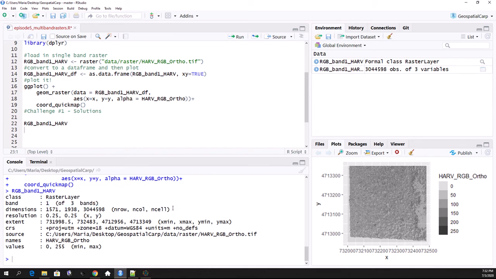We have the dimensions, so the number of rows, number of columns, total number of cells. We have the resolution here, so 0.25 by 0.25. We have the extent, so the x min and max and the y min and max. We have the CRS, or coordinate reference system. We can see here that the projection is in Universal Transverse Mercator in zone 18. The units are in meters, so this is 0.25 meters by 0.25 meters. We have the source of where this raster lives on my computer, and the name of this raster as well.